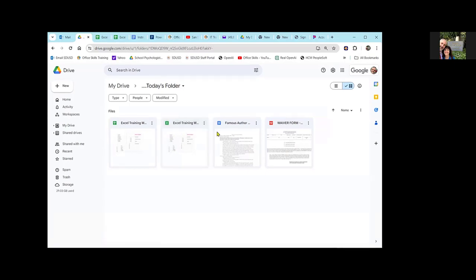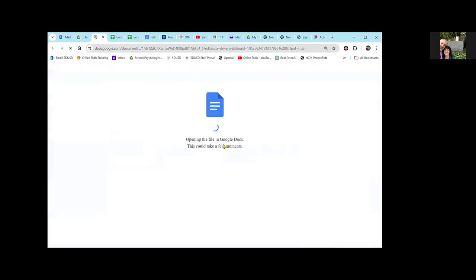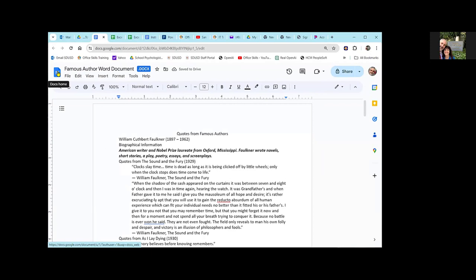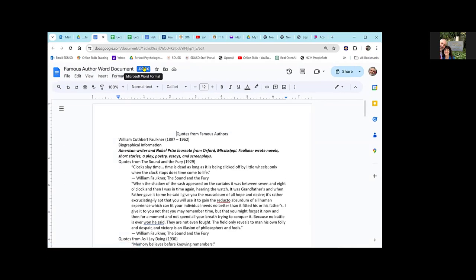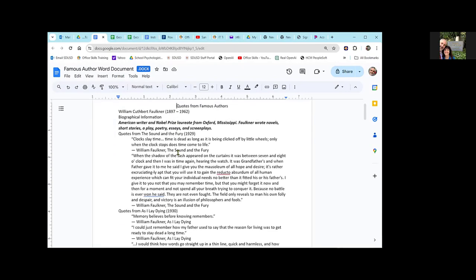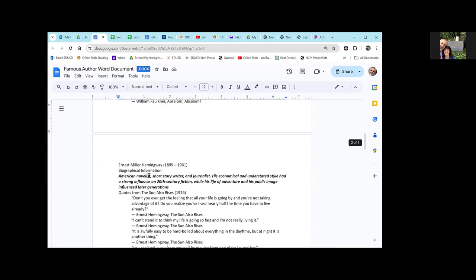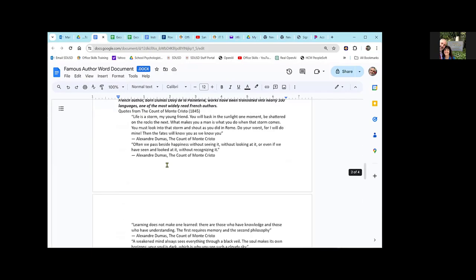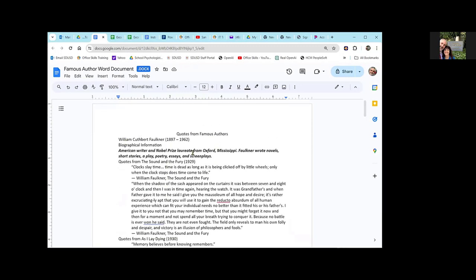No problem. All right, so here's our Microsoft Word document, the famous author one that we saw. Let's try this one. Watch what happens up here when I do it. Double click. All right, it's saying it's going to open up the Microsoft document in Google Docs. But look at this. There's the extension, Microsoft Word format. So there it is again. There's William Faulkner with the quotes. And we go down here, and here's Hemingway with the quotes. And then Alexander Dumas, and then down here, Victor Marie Hugo. It looks exactly the same. It's indented the same. It's got the same bold and italicized and all that.